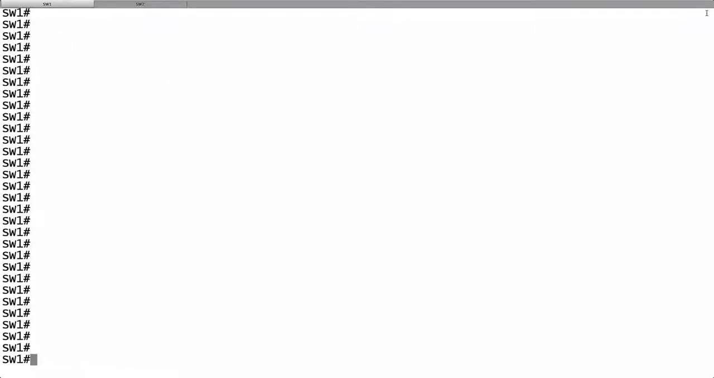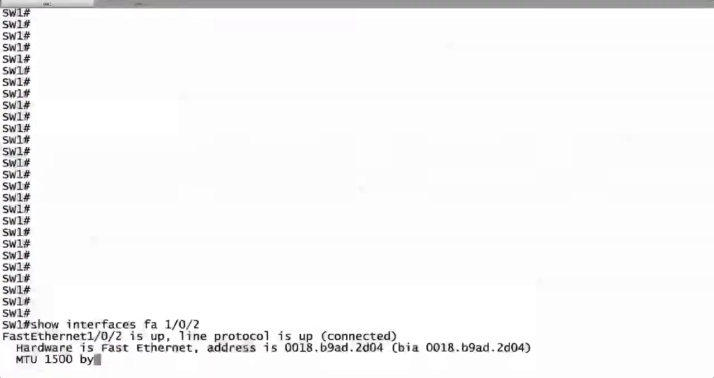Let's say that users on this network have been complaining about slow speeds. Things are working, but things are slow. When I hear that a network is running slow, one of the first things I think of is having a duplex mismatch. Here's a quick way to check that, or a quick way to get some hints that we might be having a duplex mismatch. If we do our show interfaces command, and I'm going to focus in on FastEthernet 1/0/2, that's the interface leading from SW1 up to SW2.